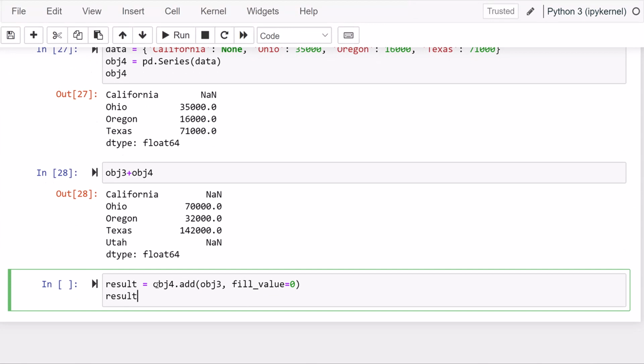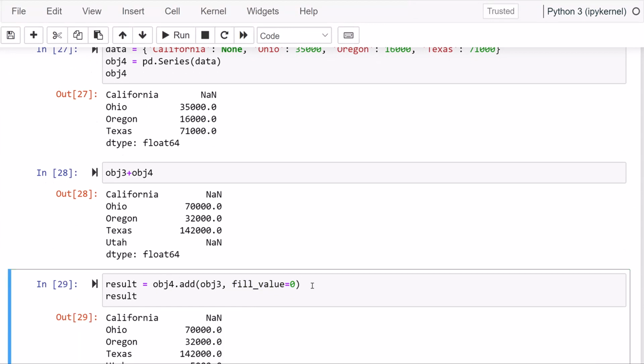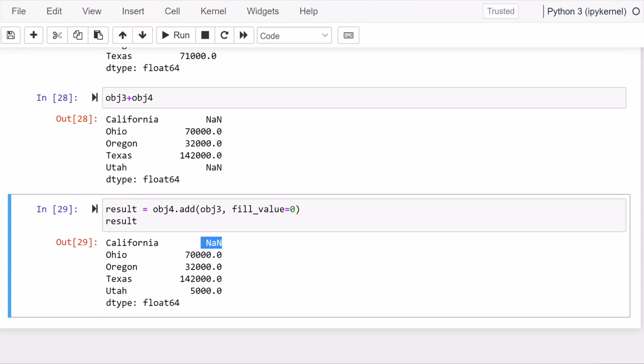So we can do this. We use the add function. We write object4.add, and then inside the add function, we pass object3, comma, and then fill_value, the value that's going to replace NA. So if I execute this, I find out that California will still remain NaN, but the value of Utah will be printed out.